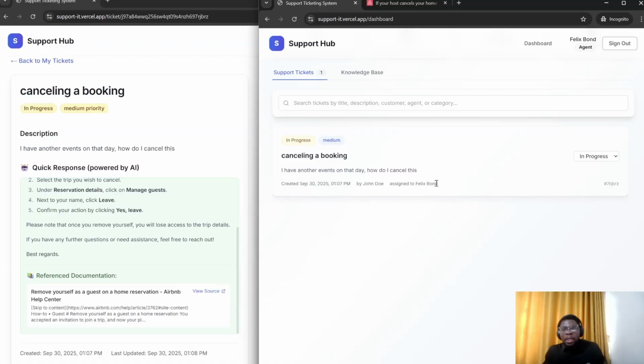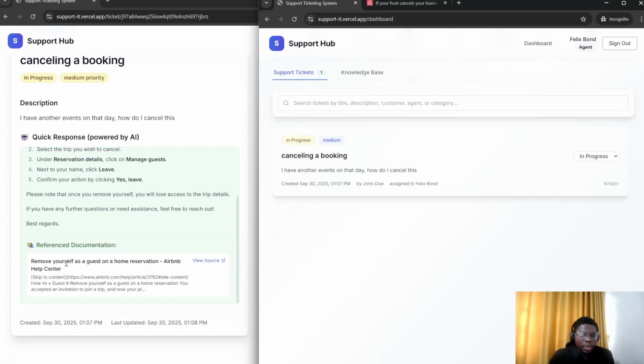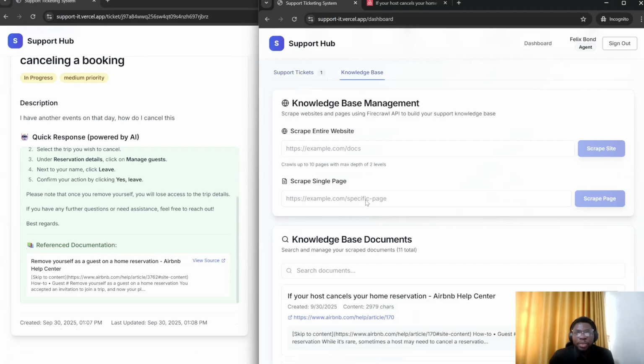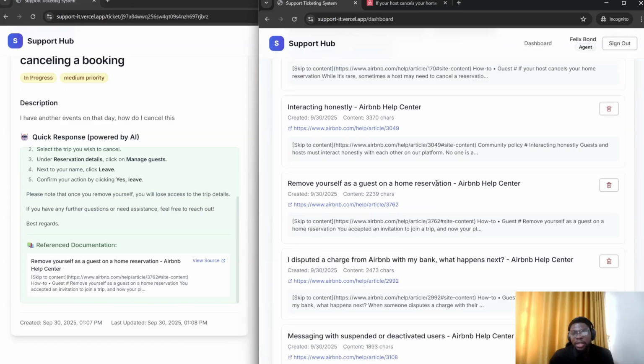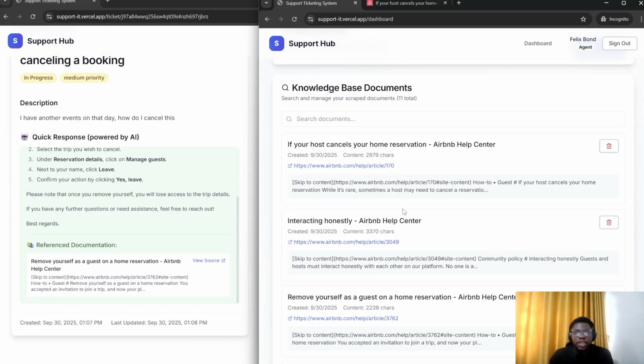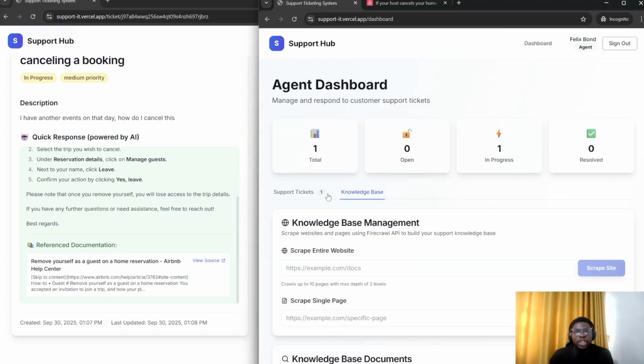So moving further on this, we can see it's assigned to Felix Bond. This is automatically assigned to the agents that are available. There's some calculation about the randomness of the assigning, but that's something that could be improved on later. So we could see the source, "remove yourself as a guest on a home reservation," and we see that here, right? Which is great. We know it's using content from our knowledge base.